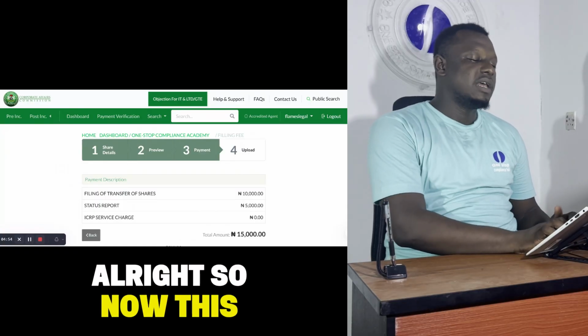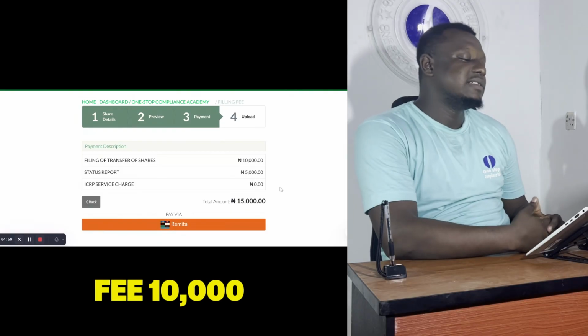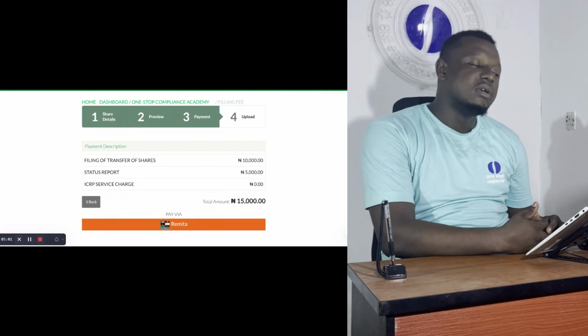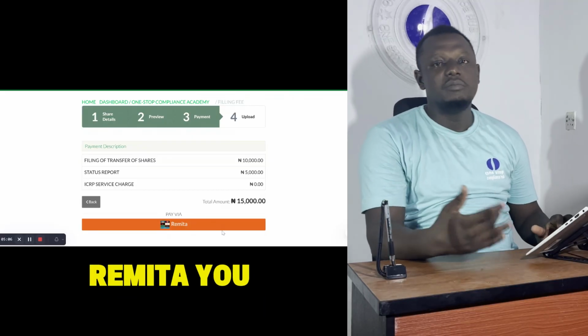Now this is where you make payments. You can see the fee, 10,000, 15,000 in total. So what you do is proceed, hit on remita, it takes you to remita, and you make your payment.